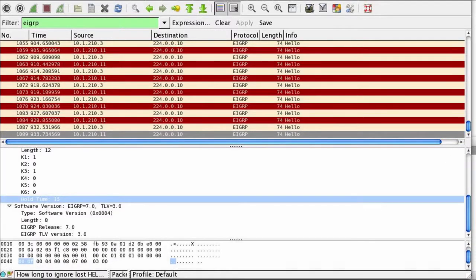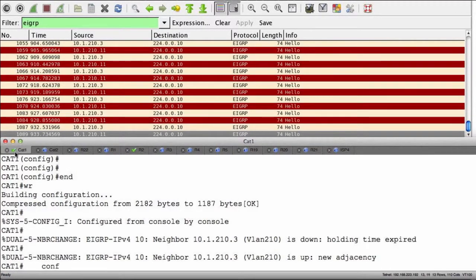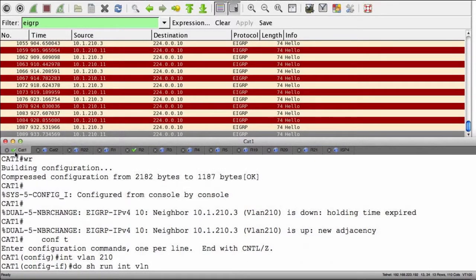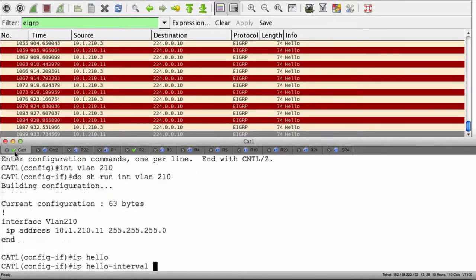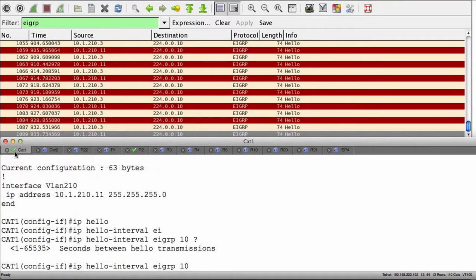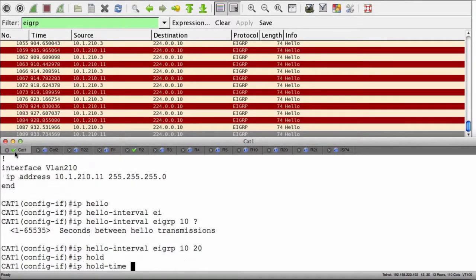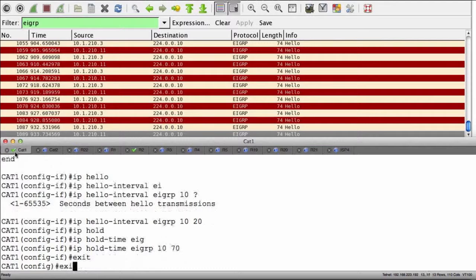Okay, so here's what we'll do. I'm going to go to Cat 1, interface VLAN 210, do show run interface VLAN 210. And I'm going to change it here. I'm going to say IP hello-interval EIGRP 10. We will say 20 seconds. IP hold-time EIGRP 10, and we will make this one 70 seconds, just to pick an oddball value.